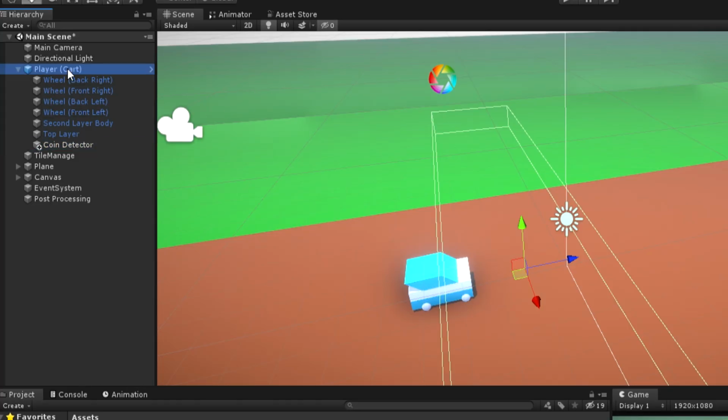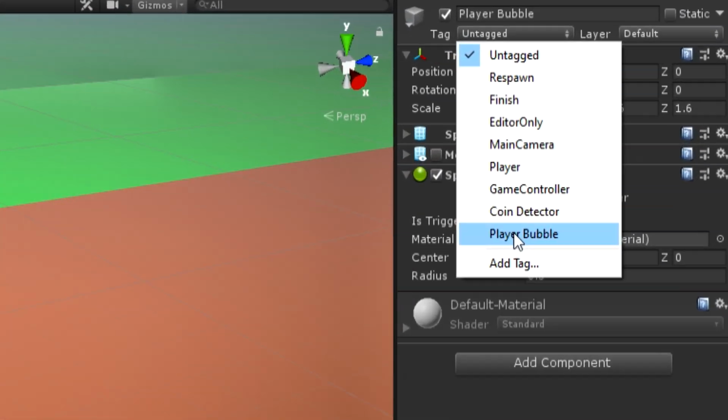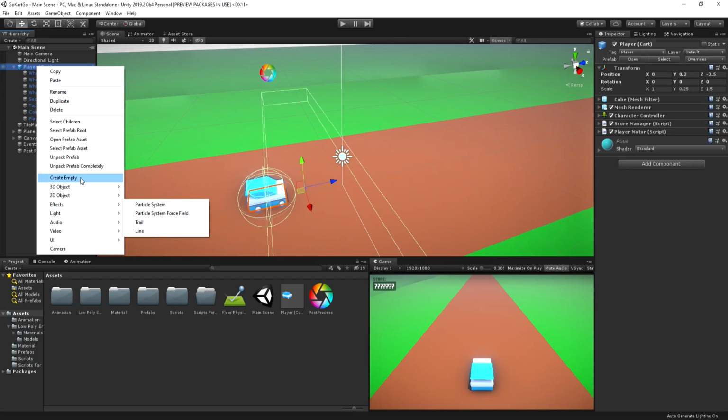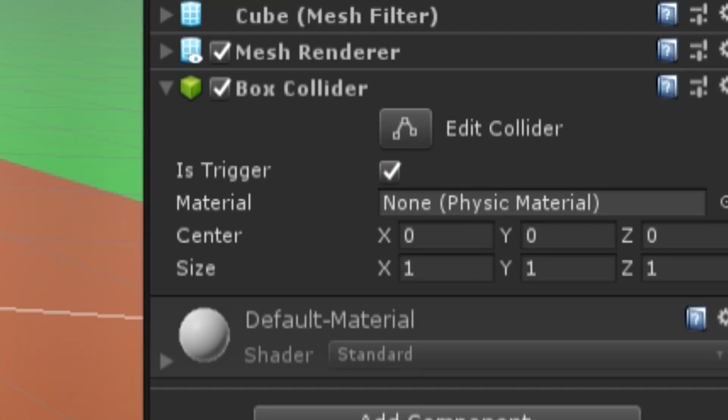We'll then create another game object, but as a sphere, and edit the values on it as well, and then put a tag on it called player bubble. After, I'll add a power-up item. For me, I'll just use a cube and tick the is trigger on the collider.